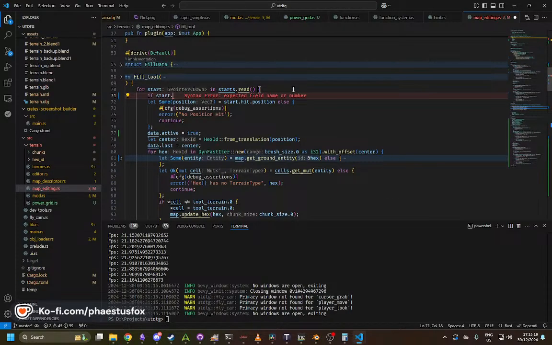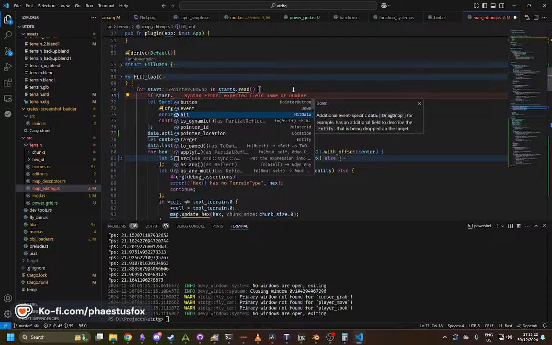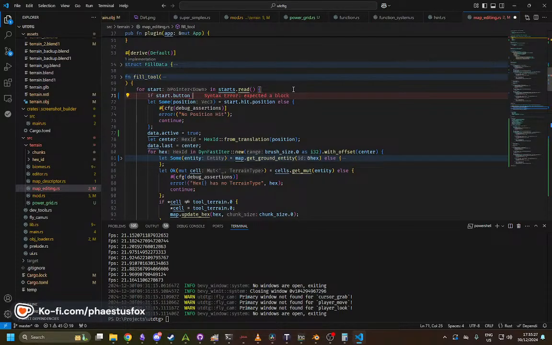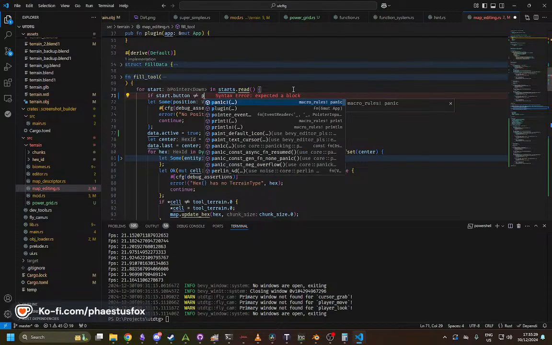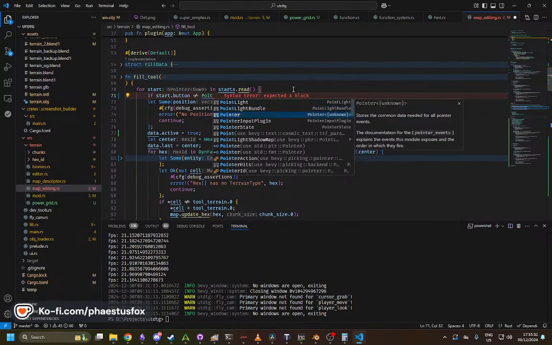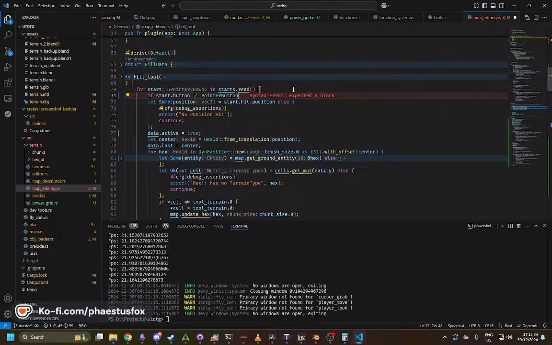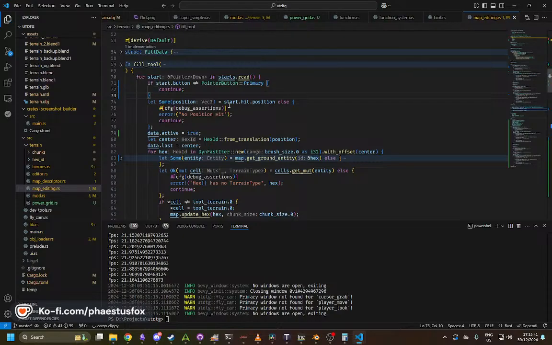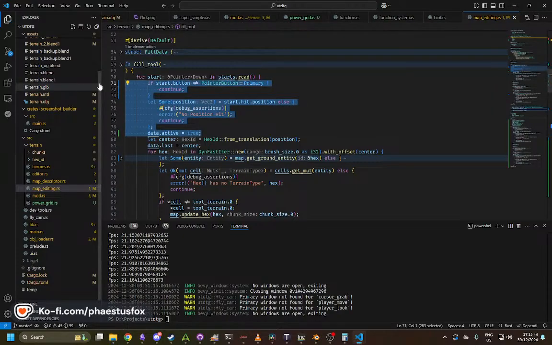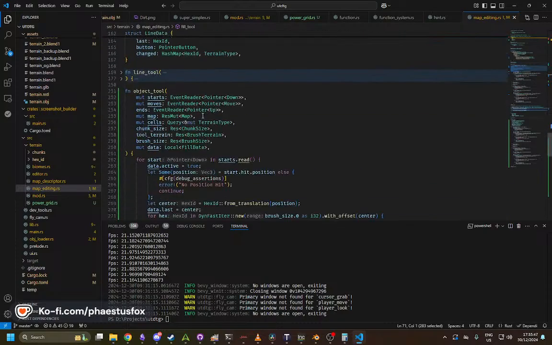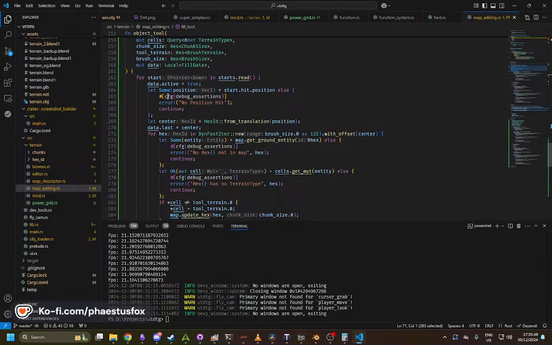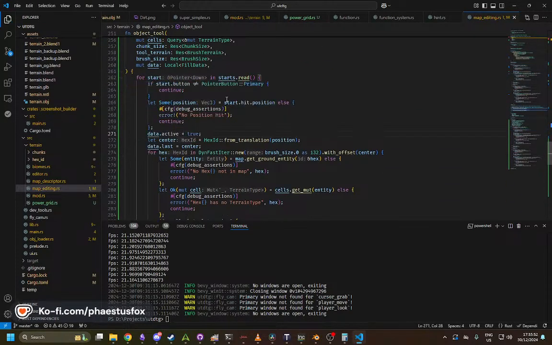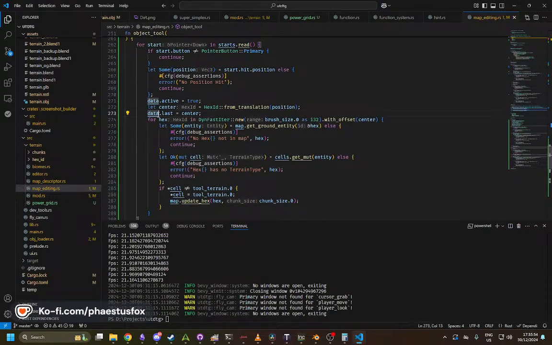start.button does not equal pointer button primary, continue. See, because what was happening before is you could use the middle mouse and move the pointer around, which is not intended behavior. So we're just going to replace this piece here like so. Okay, so do that, grab the center, work at the center.